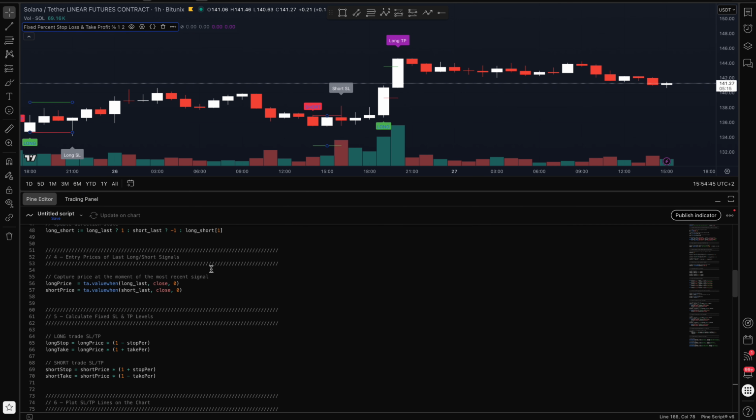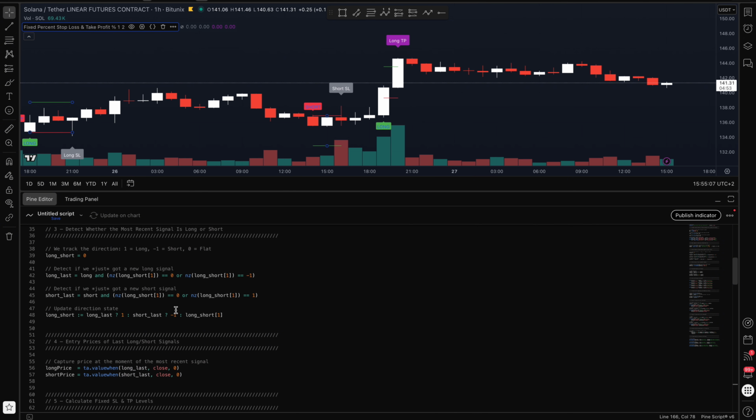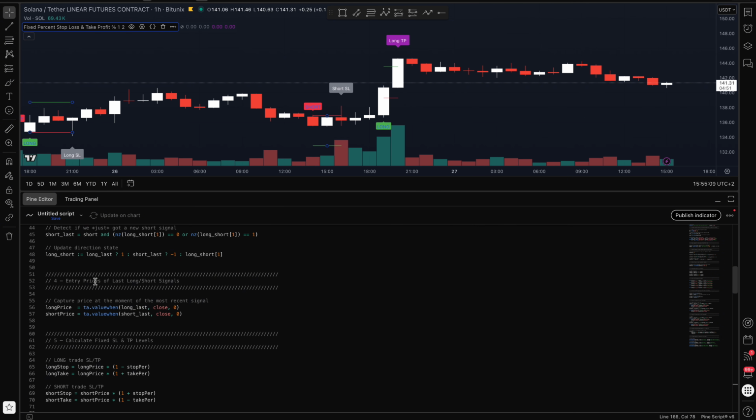So if we go to step 4, we can see this is where we need to calculate the price of our entry. So in Pine script, we have this function ta.valuewhen, which is just basically going to give us the price of a certain condition. And here we can see in our long price, we use long last, and we also have short last, which is what we calculate right here in step number 3.